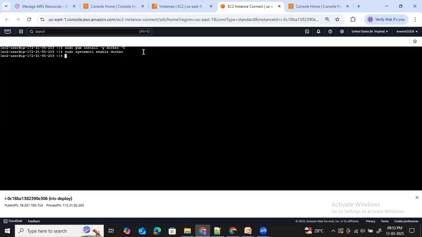Next, I'm going to start the Docker service. Sudo systemctl start Docker. See, there was a typo. Instead of Docker, I mistakenly left the C. Now I typed it correctly, and the Docker service got started. This is the command that starts the Docker service. It should be up and running to allow the containers to run.